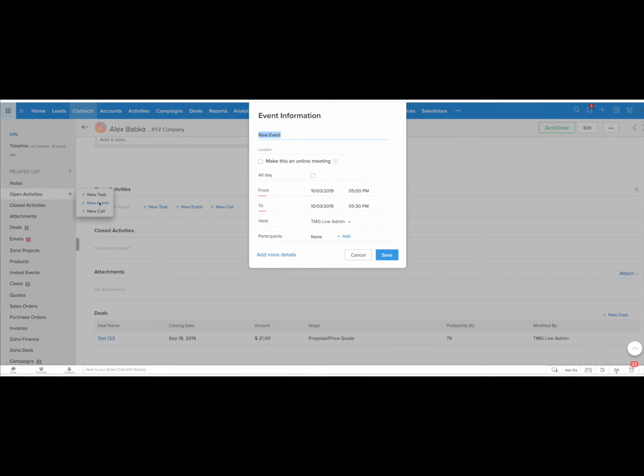Once you open up a new event, you will enter a name for the event, and then you can choose a location. You can choose whether to make this an online meeting through Zoho Meetings, whether it be all day, and then it's required that you include a time, a start from time, and an end time. And then you can choose a host.